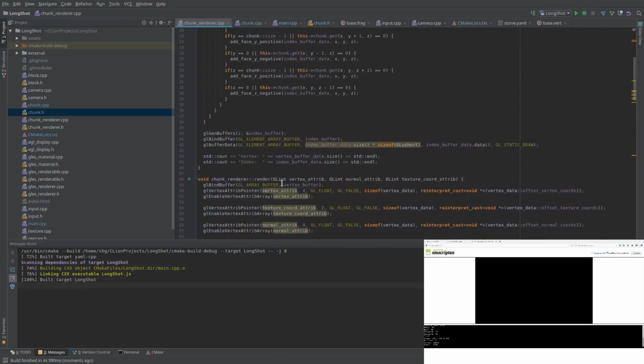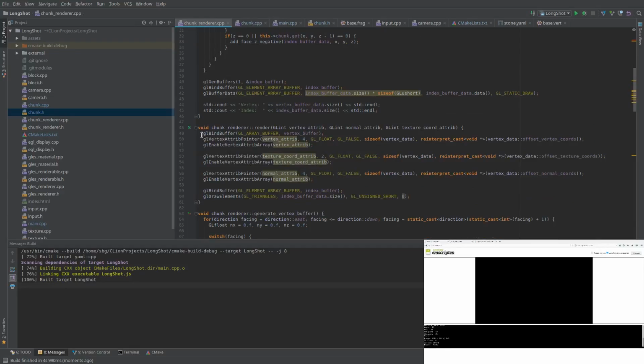Now, currently the chunk renderer just binds the array buffer, and then it binds the vertex buffer, and then it sets up vertex, texture coordinates, and normal attributes, and then just binds the index buffer for this chunk, and then just calls the draw elements. So what we need to do is get these offset, but because the vertex data is in our vertex buffer, and we want to share that between chunks, we can't just write our global coordinates down into the vertex buffer.